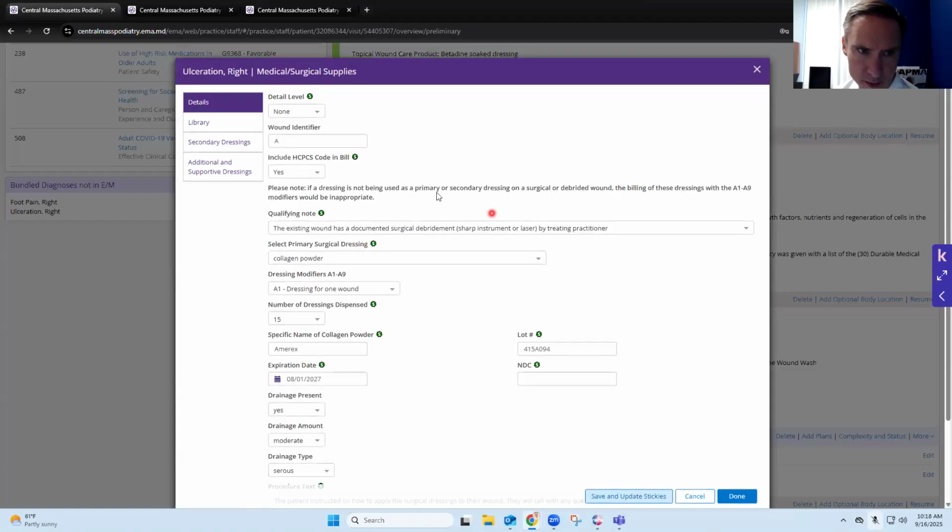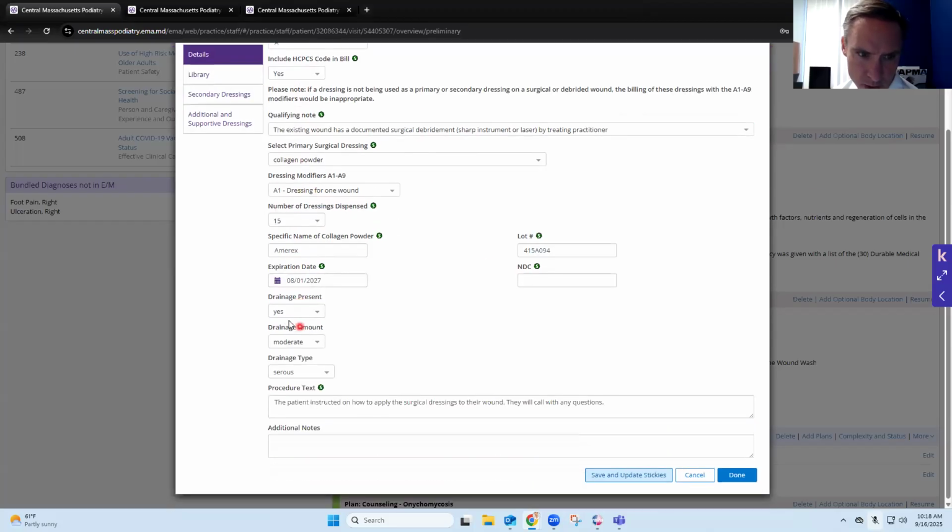So surgical supplies, you put in the wound number or letter A, include billing. It's part of the surgical department. I did that. We did collagen powder. We usually do the 15 packs. So dressing for one wound, 15 Amerx, the lot number, expiration date.